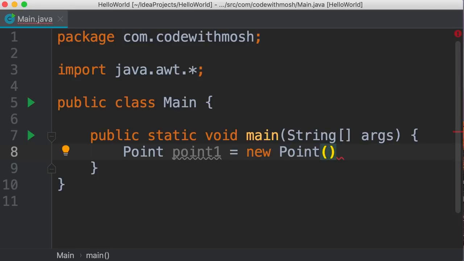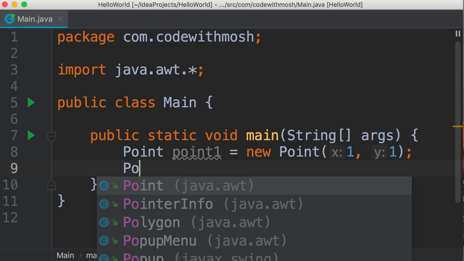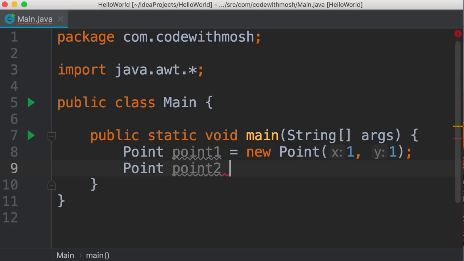Let's declare a variable, point1, and set it to new Point. Here we can pass the initial values for x and y. So I'm going to pass 1 and 1. So IntelliJ automatically adds these labels, x and y. Now, just like before, I'm going to declare another variable, point2, and set it to point1. And this is where things get interesting.